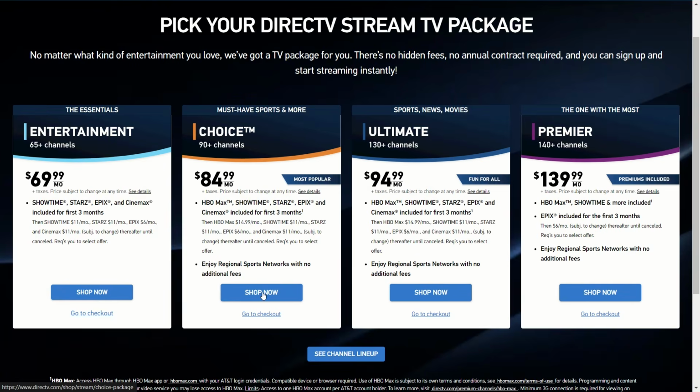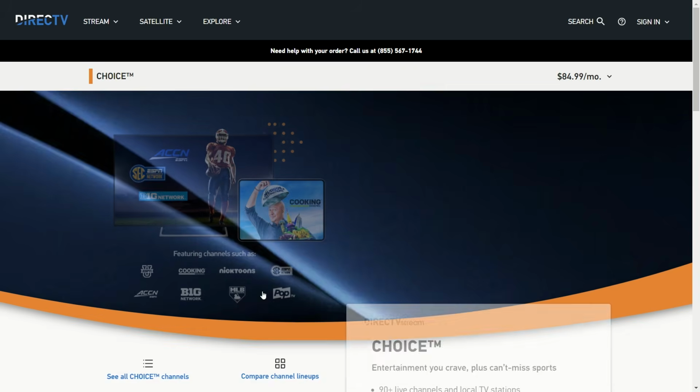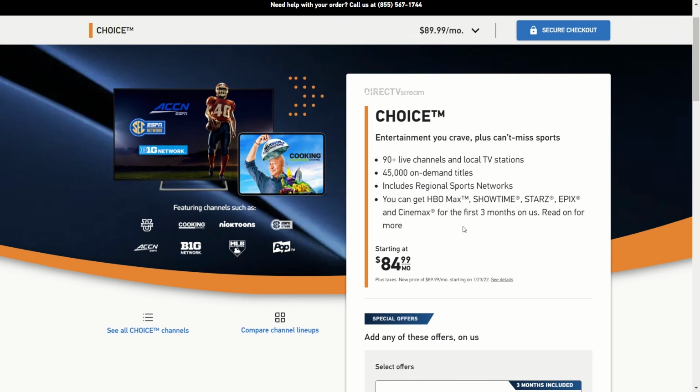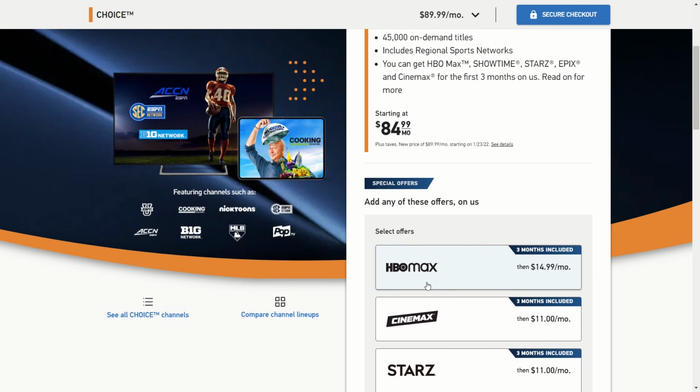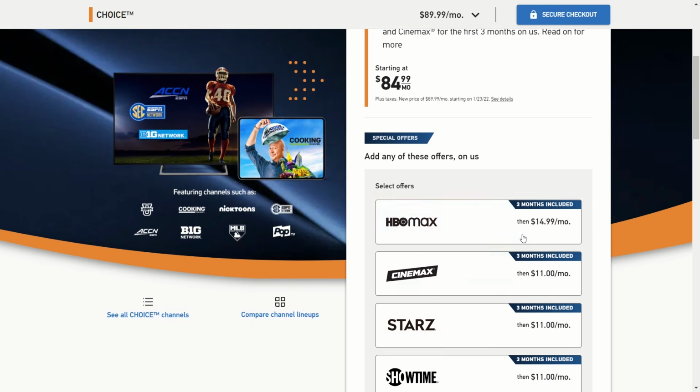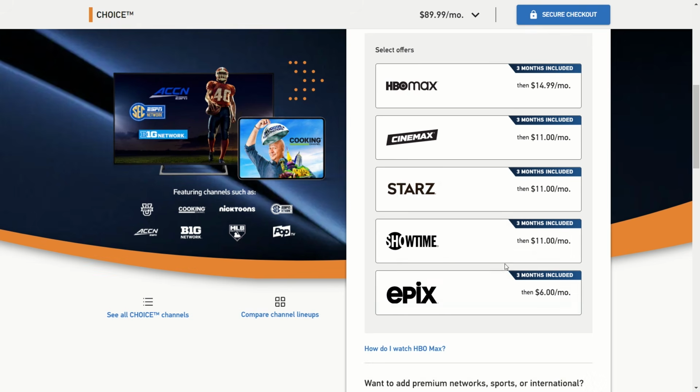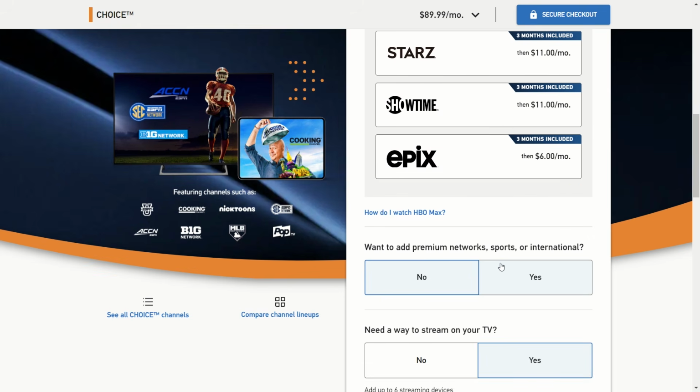Now, if I click the Shop Now button on one of these packages, I'll be taken to a checkout page where I can customize my subscription a few different ways. Now, I can see here that there are some special offers available, like 3 months free for some premium networks, but keep in mind that these special offers may change depending on when you're watching this tutorial video and which channel package you've selected.